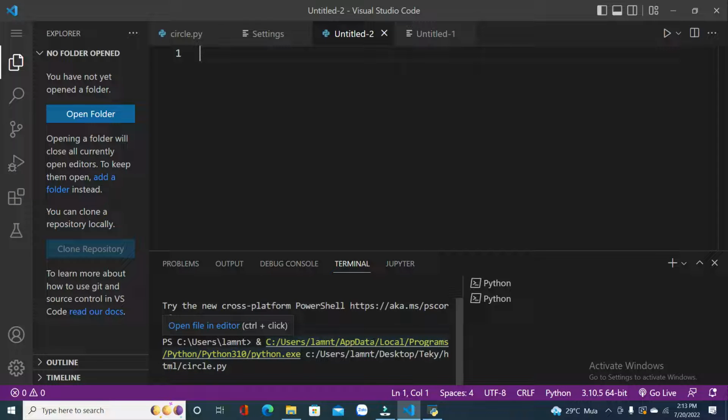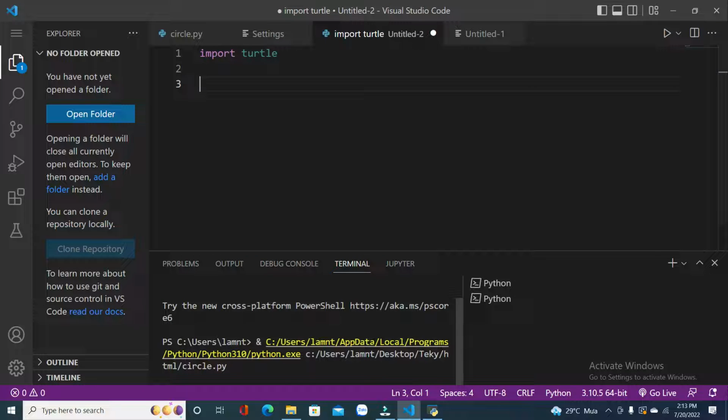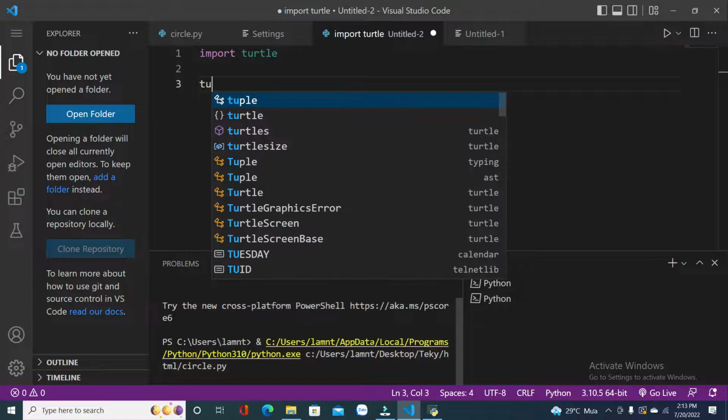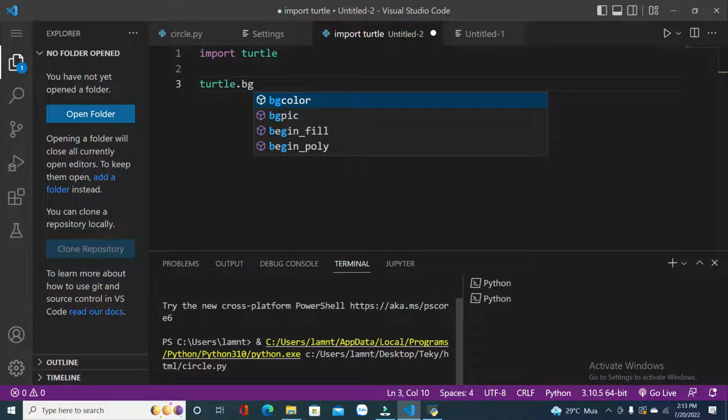first of all we have to import the library turtle, which is the library for drawing patterns like that. So import turtle. And then we can choose the color, the pen size, and also the speed at which you want the pen to draw. So turtle.bgcolor, and we're going to choose black as the background color.